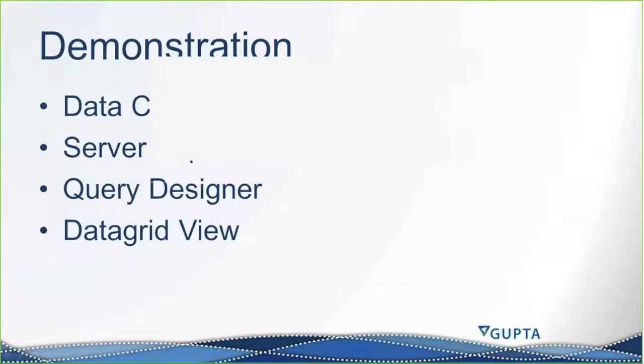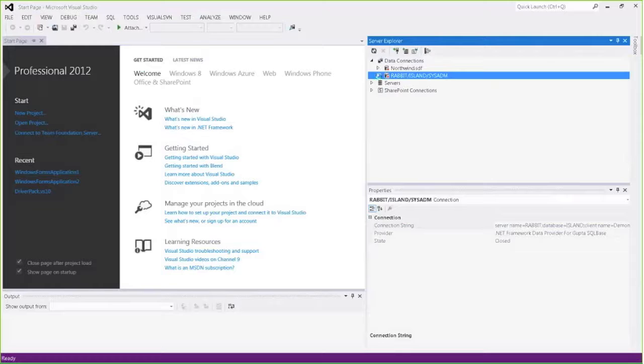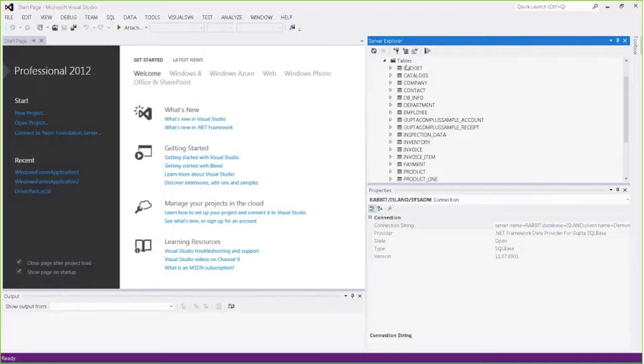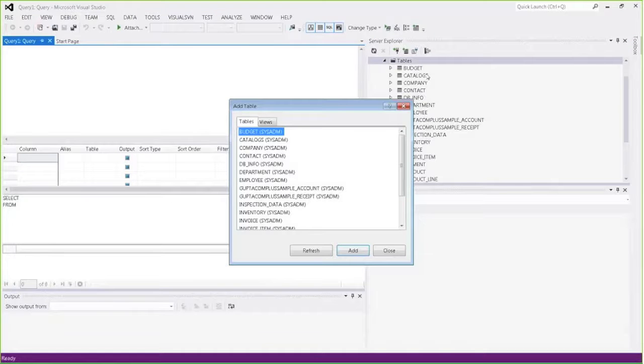Okay, so if I go back to my connection object here and expand it, I have my tables, and I can right-click and create a new query. And just for this demonstration, I'll pick the employee table.